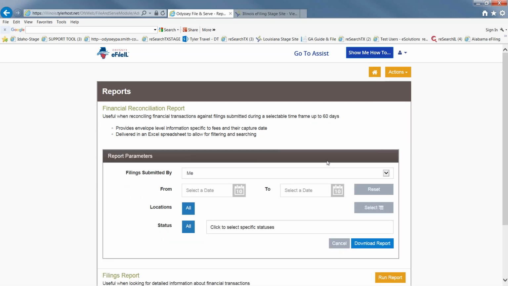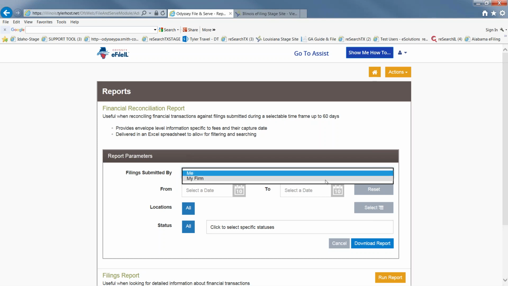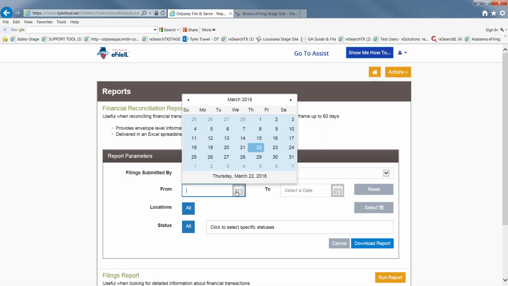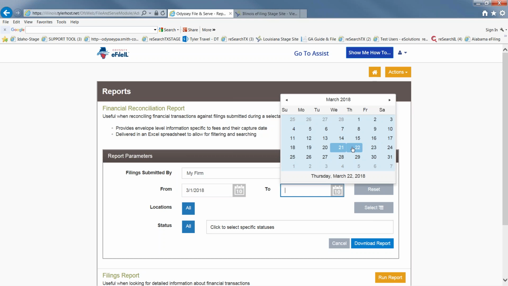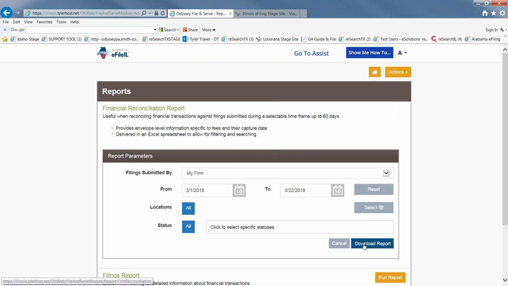Click on the Run Report. I suggest you do filings submitted by my firm, and put in the date range of the filings that you would like to reconcile. So I'll do the 1st of March until today's date, and then you just click on the Download Report.